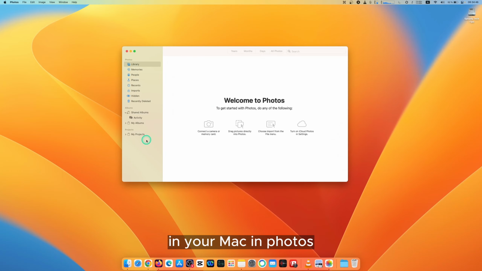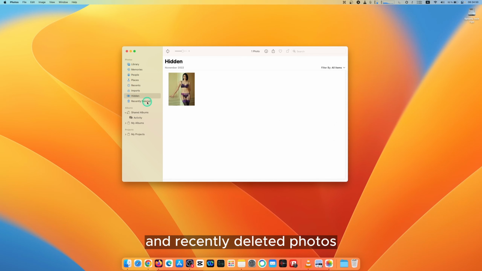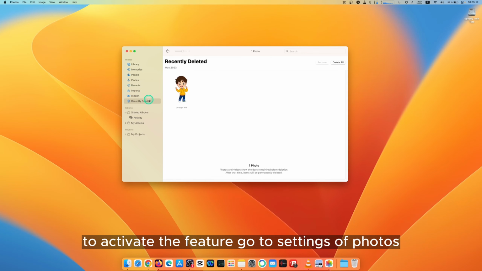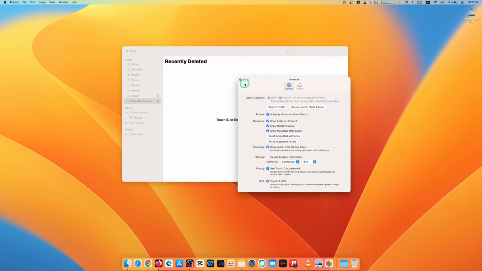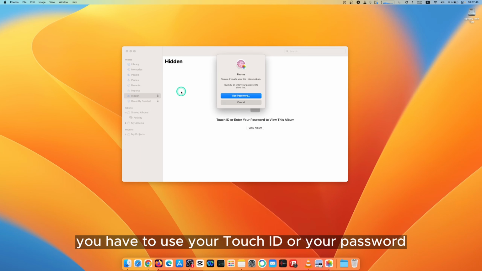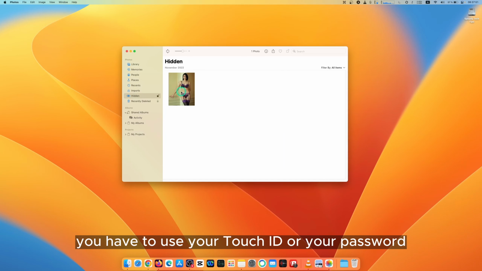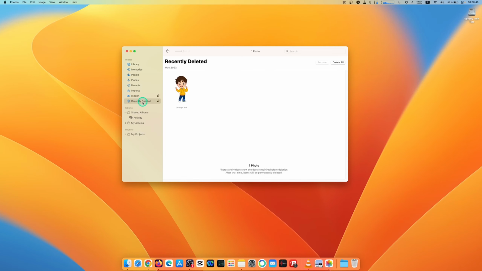In your Mac, in Photos, you can now password protect your hidden photos and recently deleted photos. To activate the feature, go to Settings of Photos. Then in the Privacy section, turn on Use Touch ID or Password. Now if you want to see the hidden photos or recently deleted photos, you have to use your Touch ID or your password. Then you'll be able to see the hidden photos or recently deleted photos.